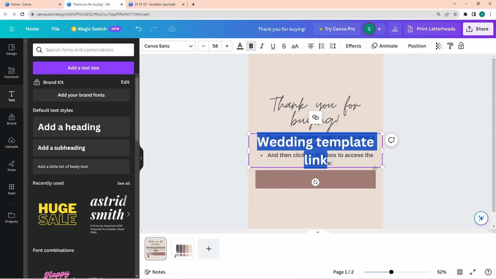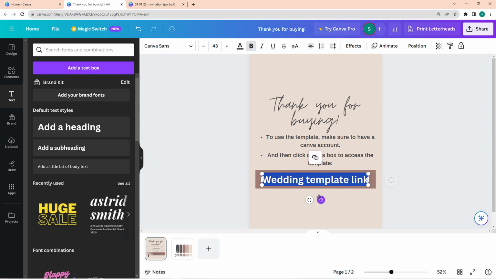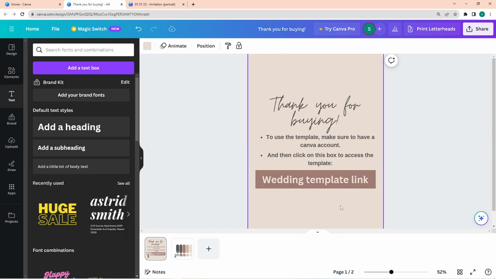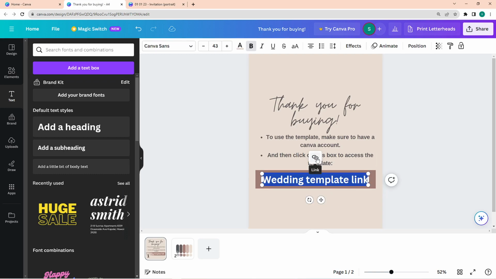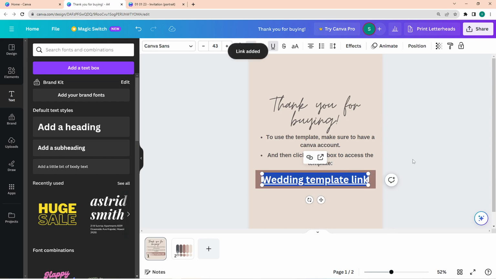We will turn this into a hyperlink so that when the buyer clicks on the specific word or phrase, it will direct them to the template link that they can edit. So to do that, highlight the text, click on this icon, and then paste in the link of the template that we did a while ago.